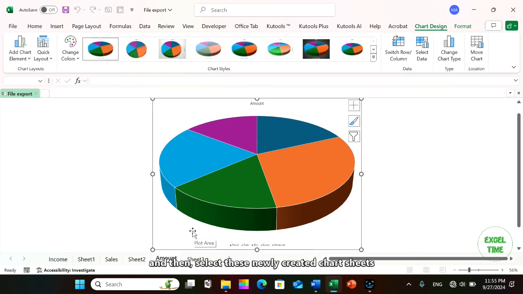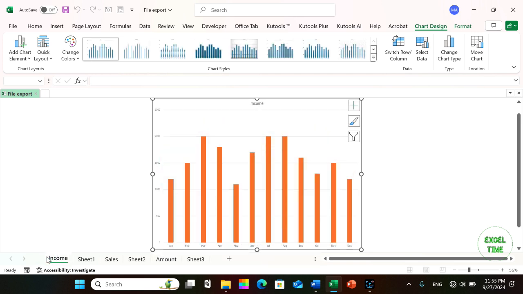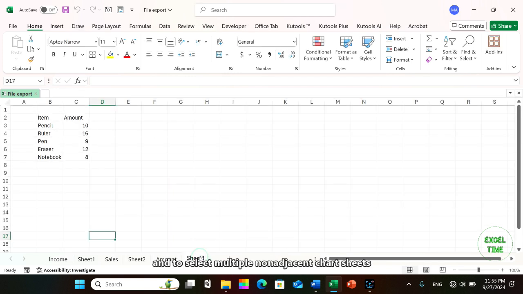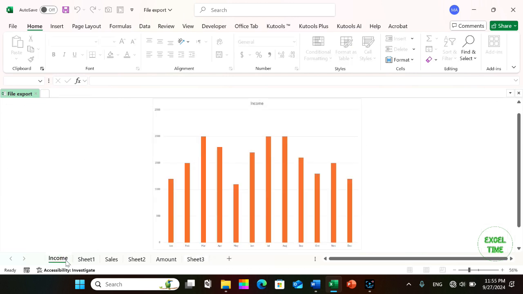and then select these newly created chart sheets simultaneously in the Sheet tab bar. To select multiple adjacent chart sheets in the Sheet tab bar, please hold the Shift key and click the first sheet and the last chart sheet. And to select multiple non-adjacent chart sheets in the Sheet tab bar, please hold the Control key and click each chart sheet one by one.